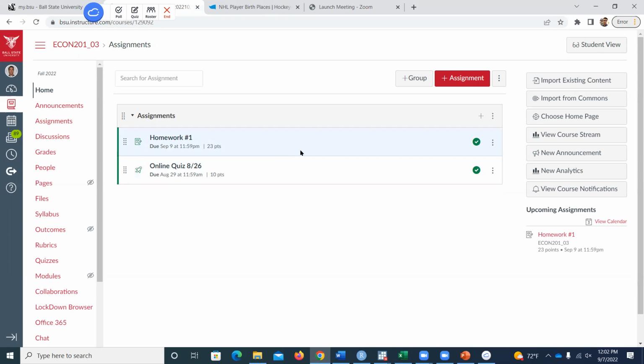I'll probably introduce the idea of equilibrium. We might not quite get there, but for sure we'll do that on Friday.